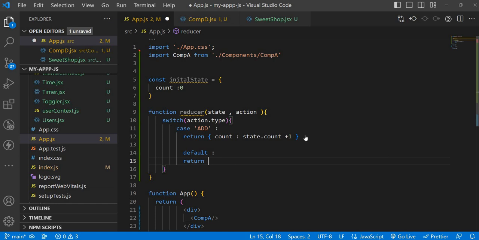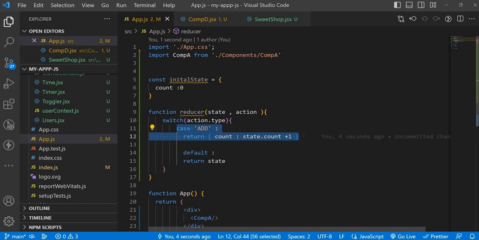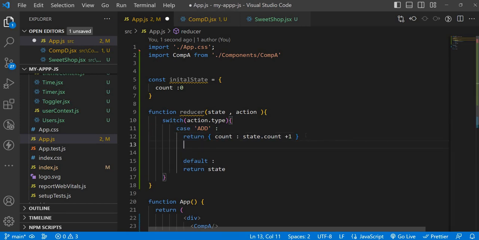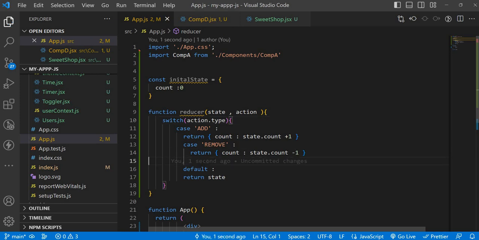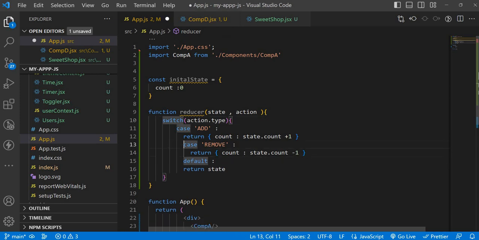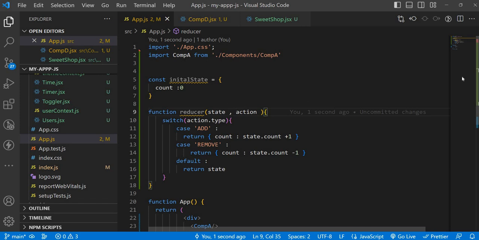In the default case we will return the state, exactly the current state. Okay, here at the same time we add, and we can do remove also, because you can remove items from the cart also, right? So that remove. Here I'm just putting -1. That's it. So our reducer is also ready. If you have done practice, it's very easy. If you don't do practice, reducer will just put you into confusion. So please do practice multiple times.